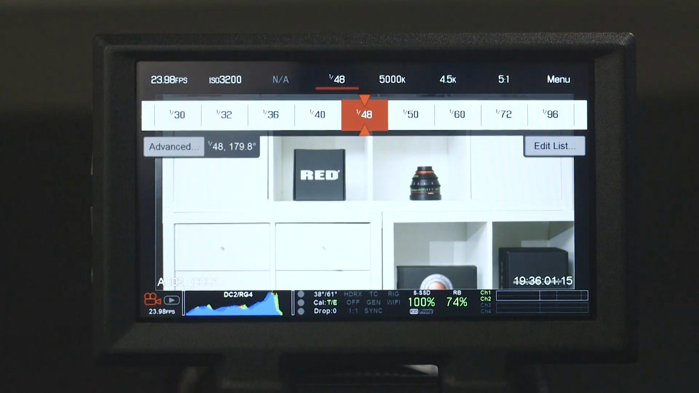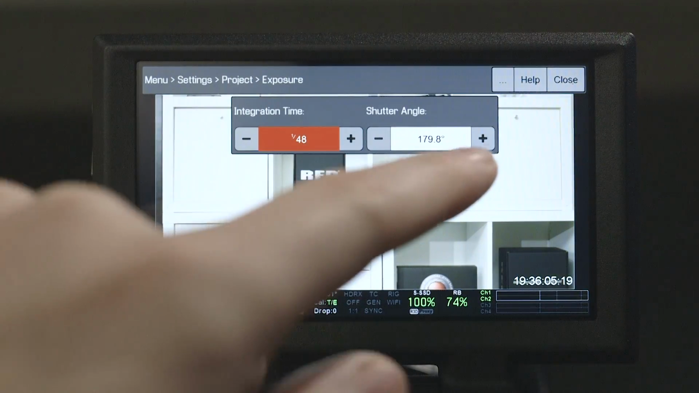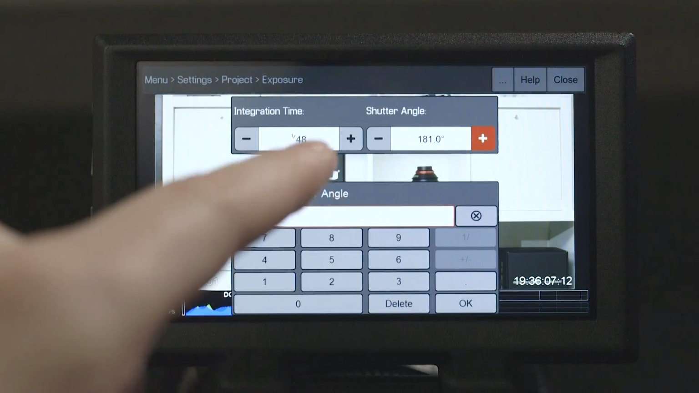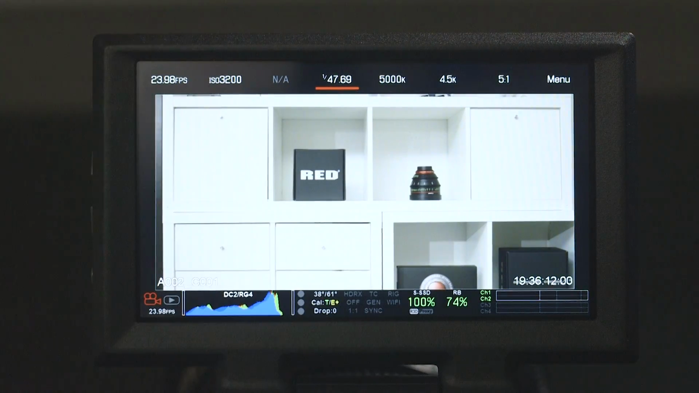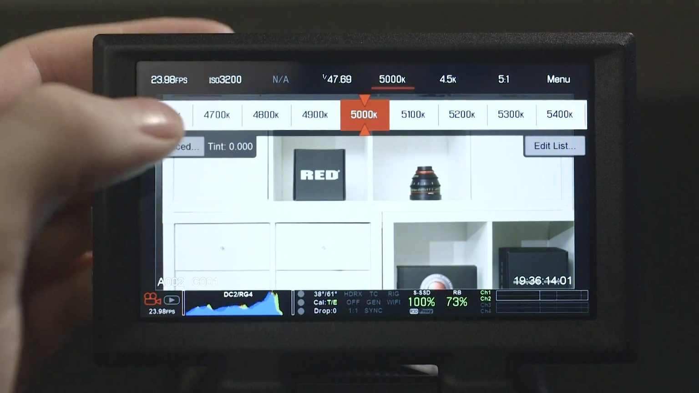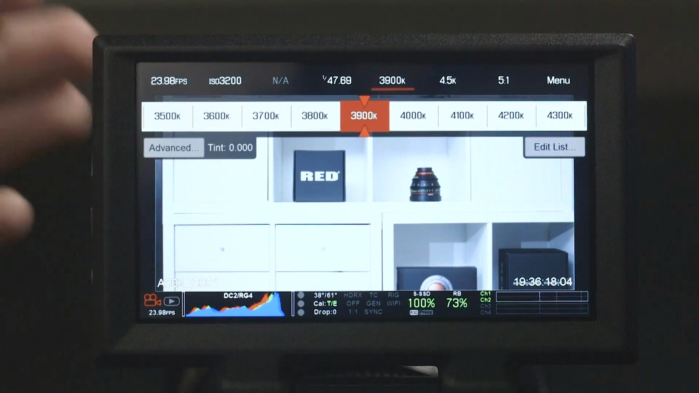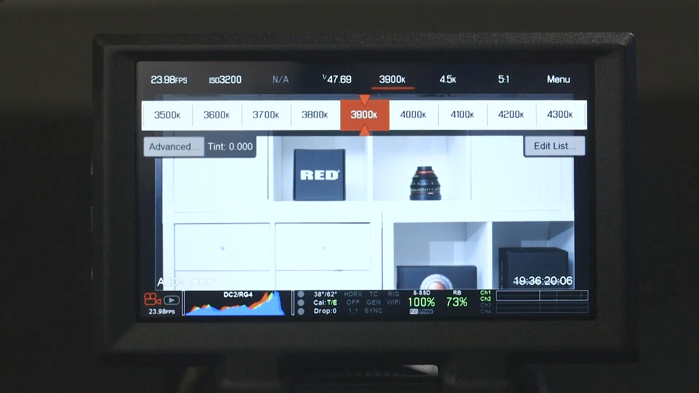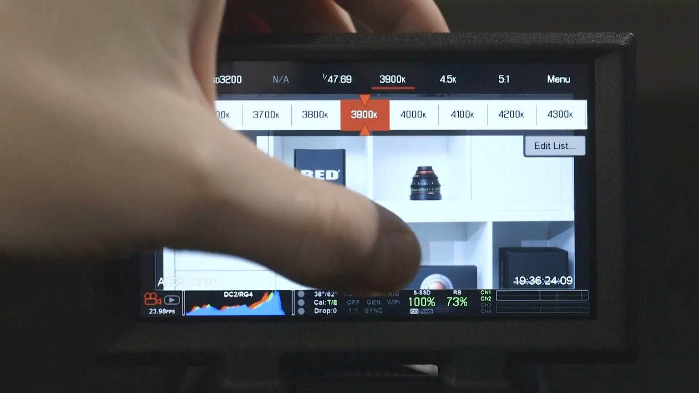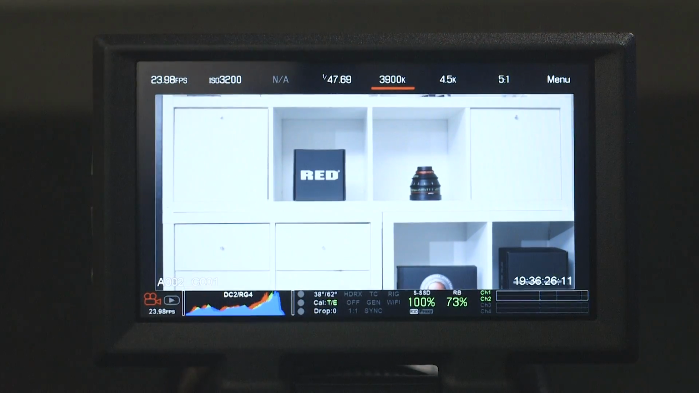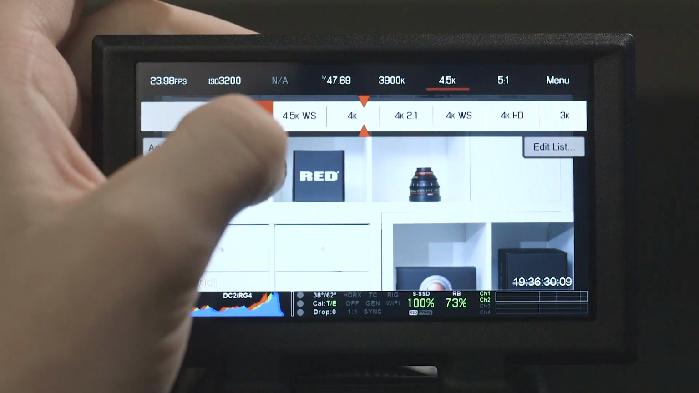Next is your shutter angle or shutter speed. In here you can go in advanced and see your shutter angle or shutter speed. So if you want it at 1/80th or whatever, you can type it in and do your own custom one. Next is white balance. Again, you just scrub back and forth. If you don't want all of these presets in here, like every 100, you can edit your list here and change it so there are just certain ones to jump back and forth quickly.